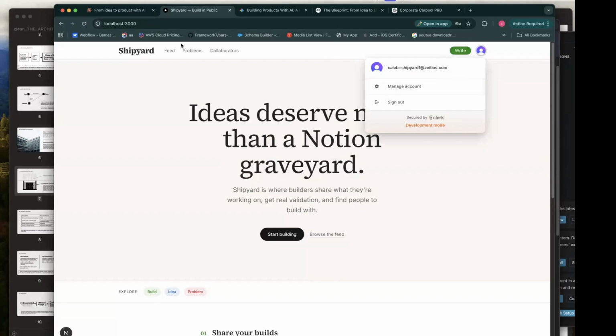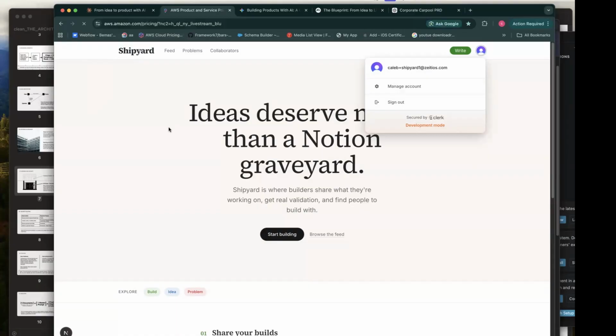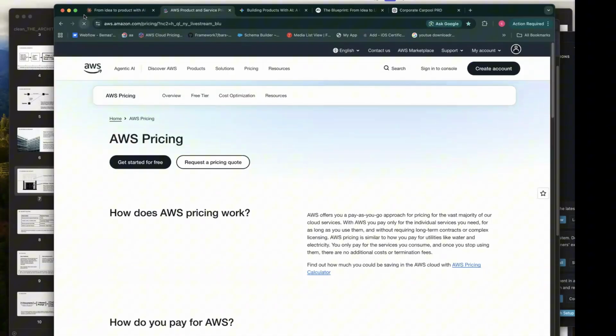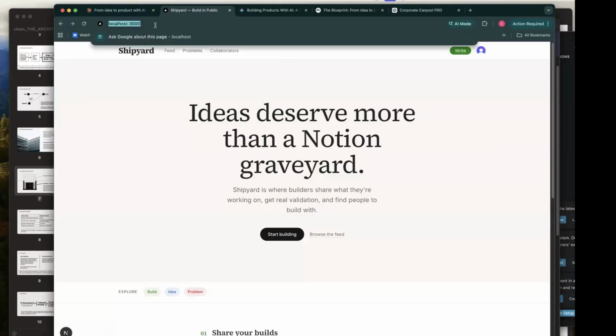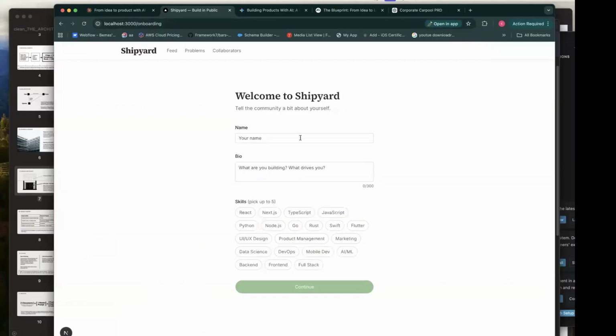You can see I'm logged in. So I can go to dashboard. Oops. I clicked on... What did I click on? I can go to /dashboard. You see. This is the point where the builder, now the user of the application, enters their details. So based on the user flow, we said when the user joins, the user is supposed to go through onboarding where we collect some of their information.